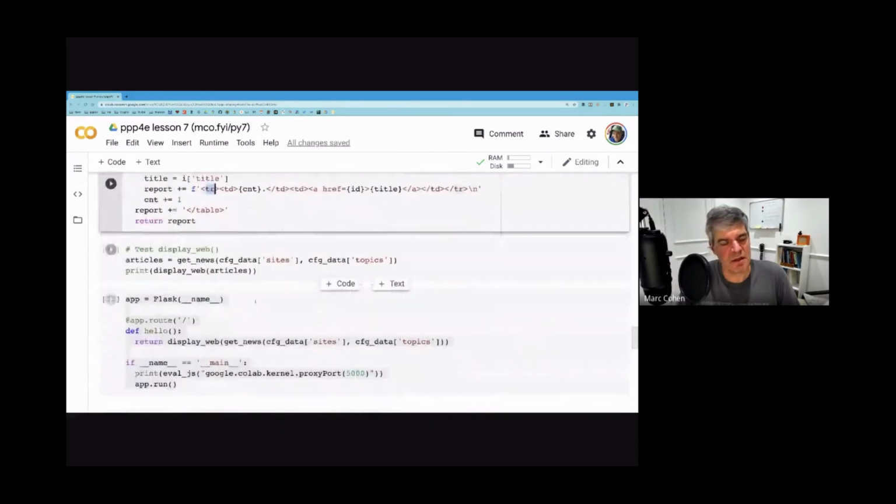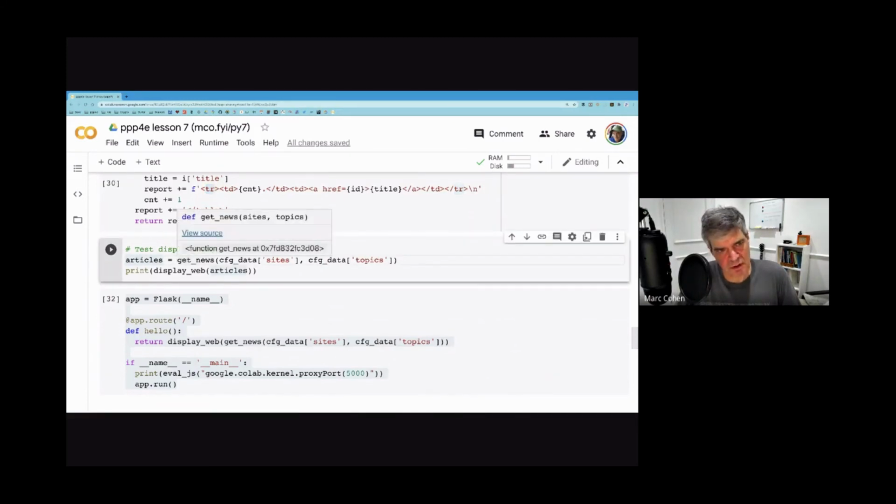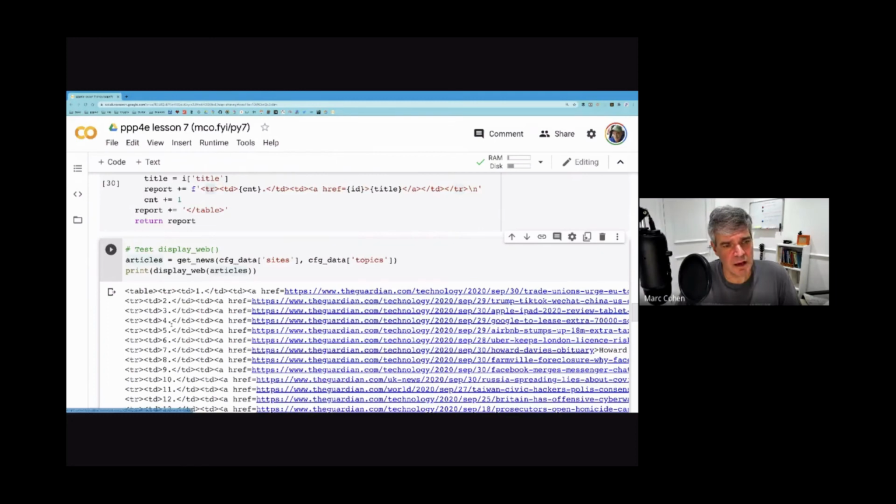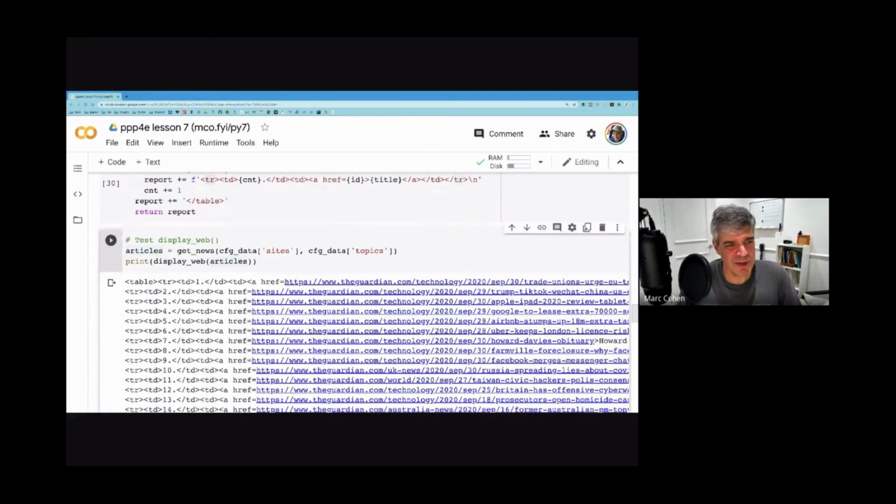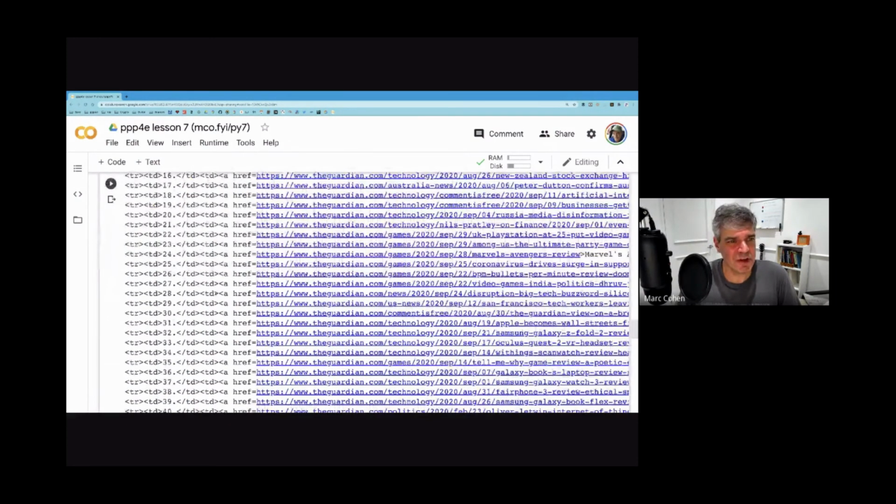Let's just test that function. We're not doing anything with the web right now. I'm just calling get news with some sites and topics. It's the default site and topic, so I think it's Guardian and Tech. We get the articles by calling the function we've been using all along. Then we're going to call this display web and just see if it's doing the right thing. So we'll run it. It's hard to tell whether it is or not because we're not browsers, we're people. But if you look at this carefully, you'll be able to see that it's, not sure why it's not scrolling.